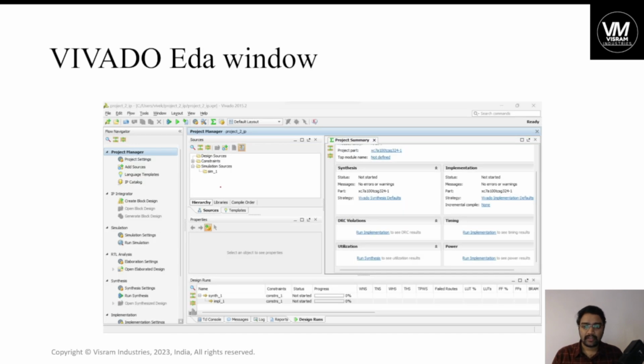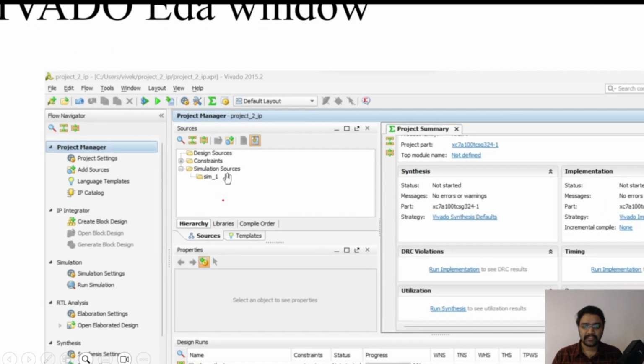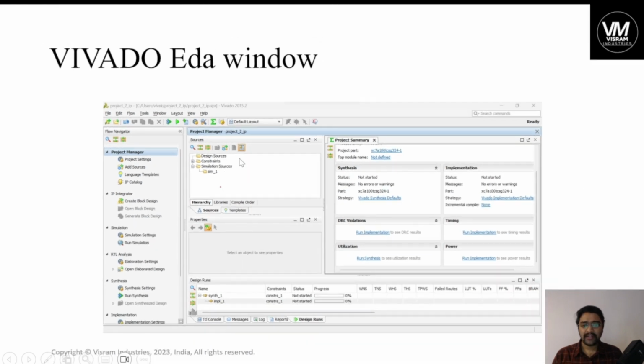So now click on finish. You will see the Vivado EDA tool window, and in this window you will see the sources: the design sources, constraint sources and simulation sources. And you see this window.